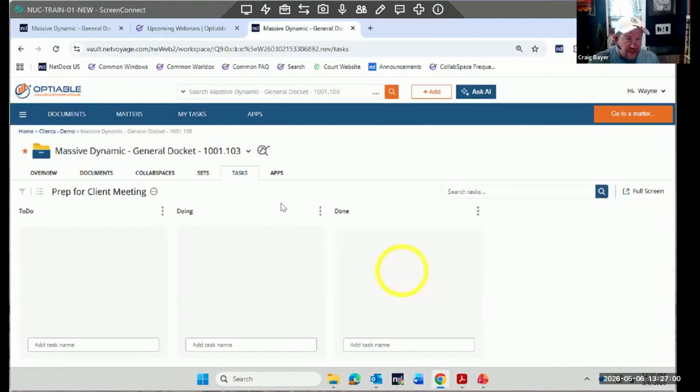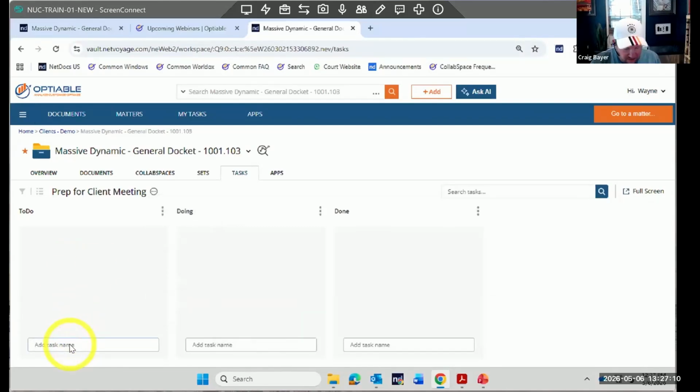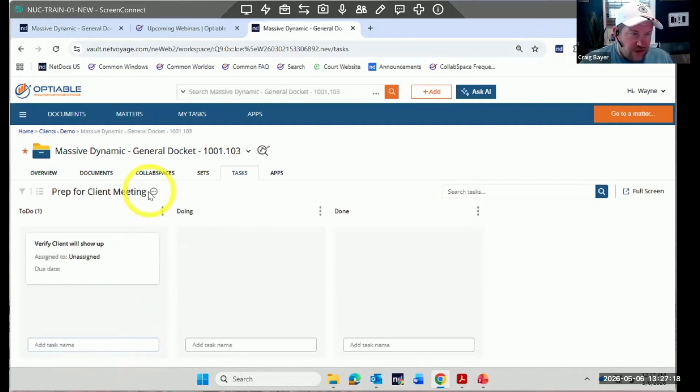All right. And so now we have 3 task boards here on this matter, and I can come over and switch between this one, and then I would verify client will show up. So you see multiple matters have multiple task boards. All right.